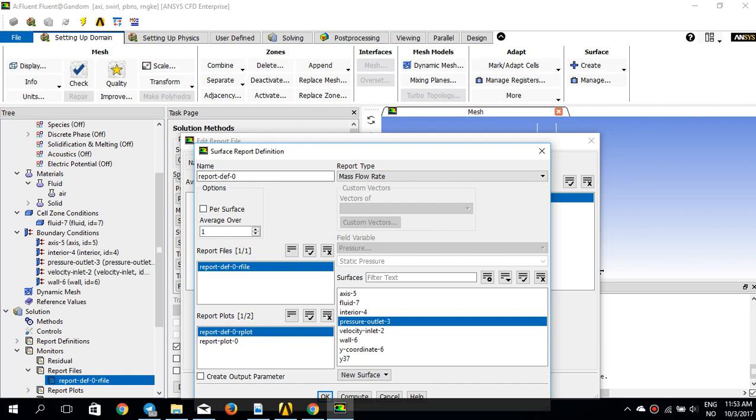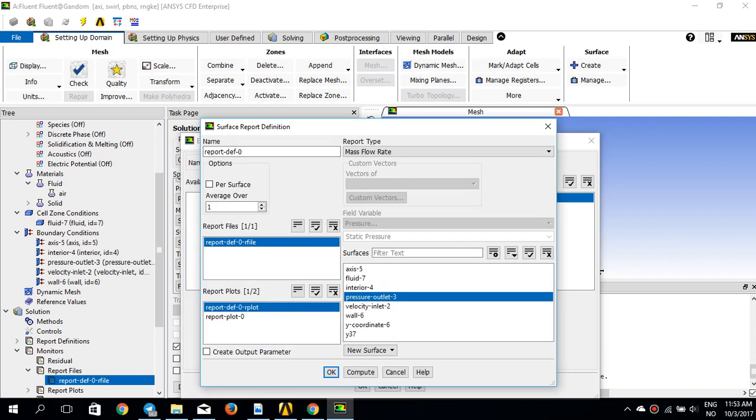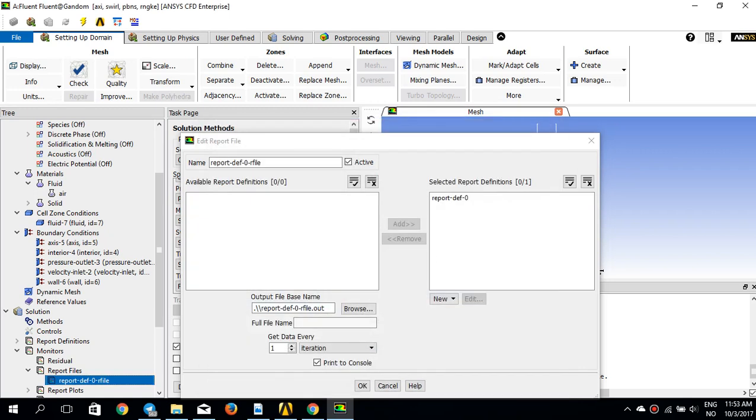So I would like to plot this mass flow rate at the pressure outlet every iteration, and so here is the mass flow rate, report type, and the surface is selected as pressure outlet. And I'm actually going to plot it every iteration.